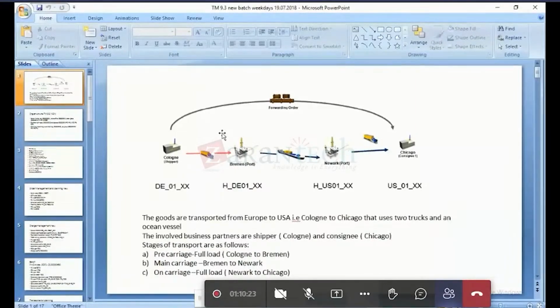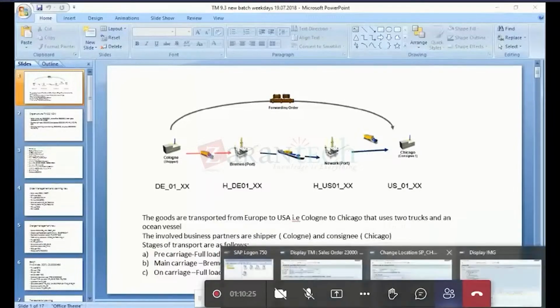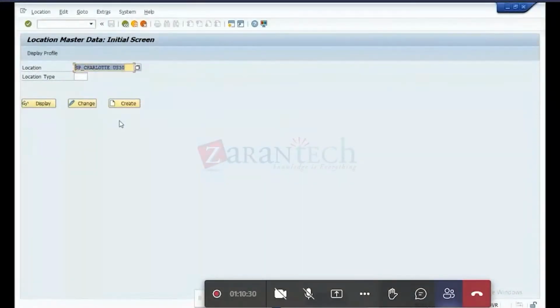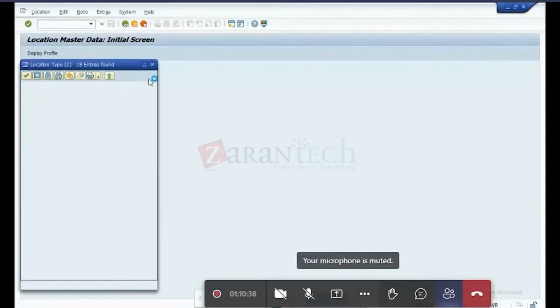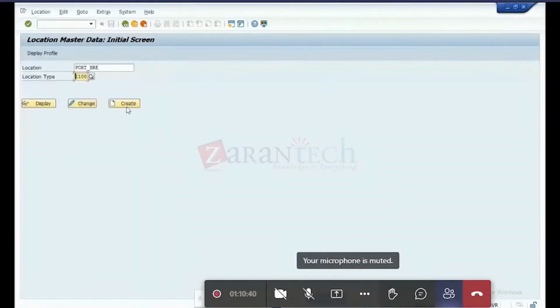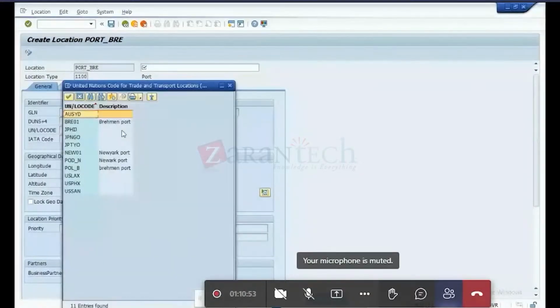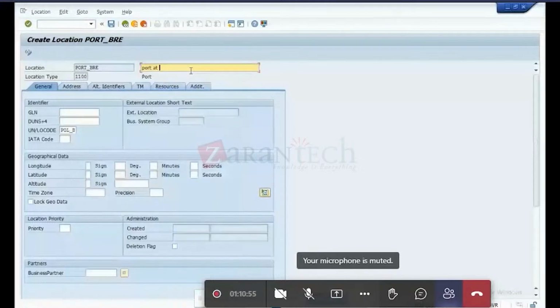For example, in order to create these 2 ports, you can go here. For example, I go to port underscore Bremen. My location type is port. I click on the create button. And here you see latitude, longitude is all blank. So I can use the unit location code here. Port of loading. So this is my port, and you see here, currently it is blank, right?